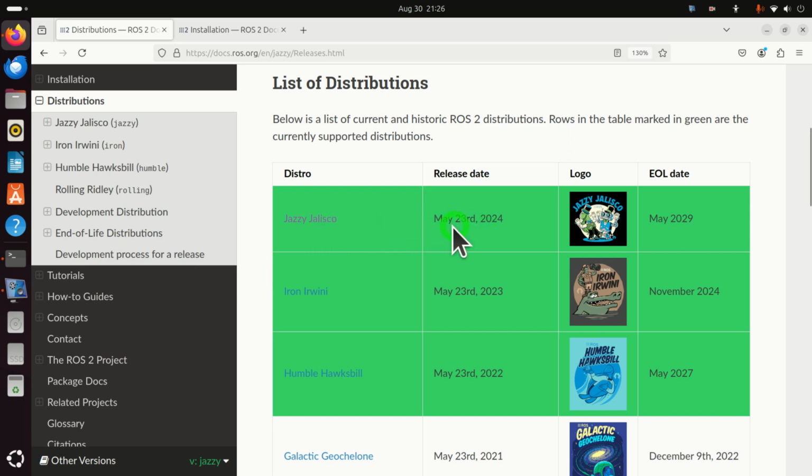Its release date was May 23, 2024, and the end of life date, or EOL date, is May 2029. Consequently, if you have some doubts about the version of ROS2 that you should install and study, Jazzy Jalisco is currently the most appropriate option, mainly because of its end of life date. You also have Iron Irwini, whose end-of-life date will expire soon, that is, it will be in November 2024, and you also have an older version of ROS2, Humble Hawksbill, whose end-of-life date is May 2027.